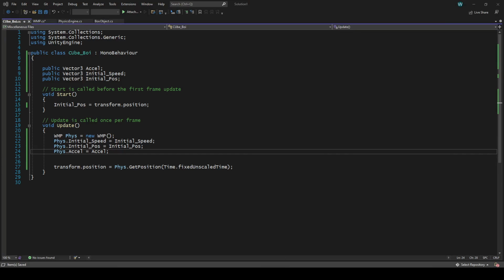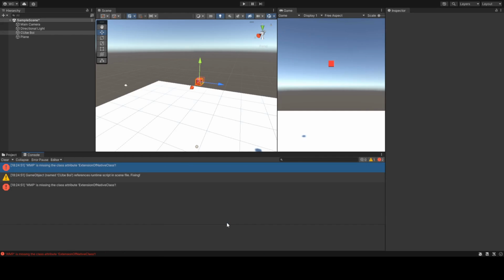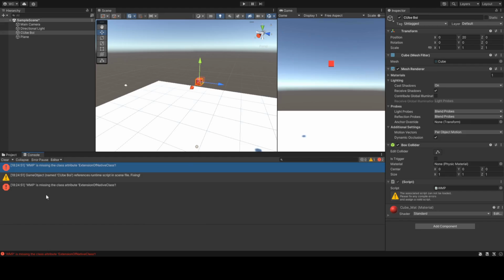So we save it, we go back to Unity. It assembles it, and there are more errors. But this time I know why the errors are being thrown up.